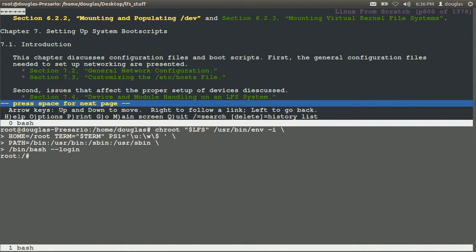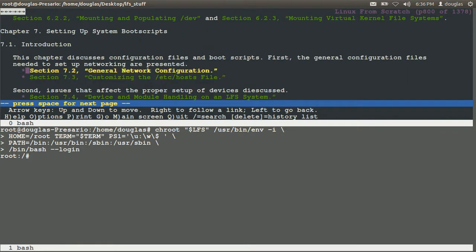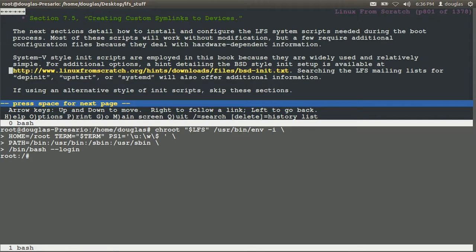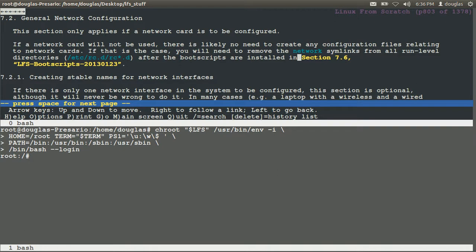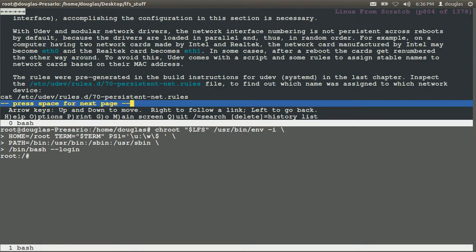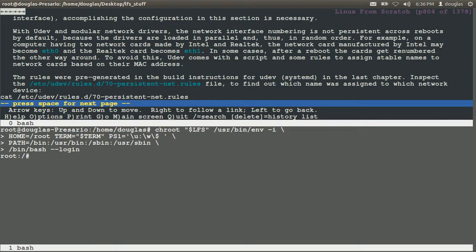So, setting up the boot scripts. And the rest of this other stuff is preference based, okay? It's all about your preferences and how you want to set it up, but I'm just going to get it up to where it will boot. It's up to you if you want to do any extra reading here. Cat /etc/udev/rules.d persistent net rules. I can do that real quick.